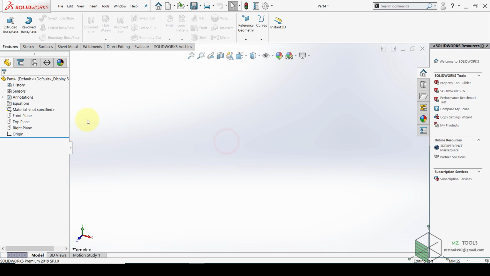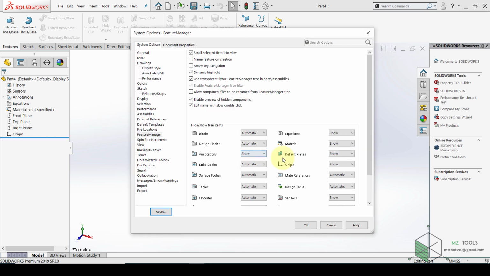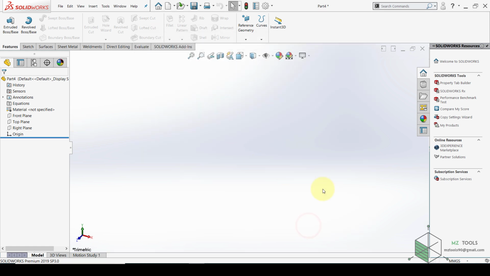If you don't have it, just right-click anywhere here, and then select Hide Show Tree Items. Here, you will find equations. Make sure to have it Show, then hit OK. Now, for the system of units, I will use mmgs, millimeter gram second. If you have equations here, just right-click and select Manage Equations.